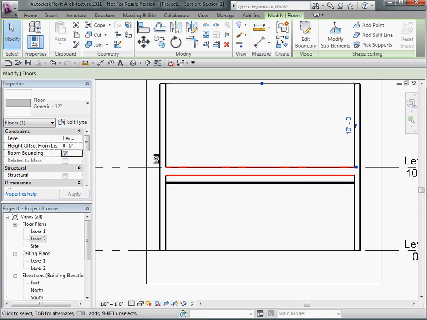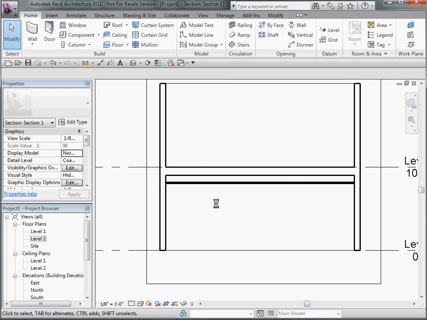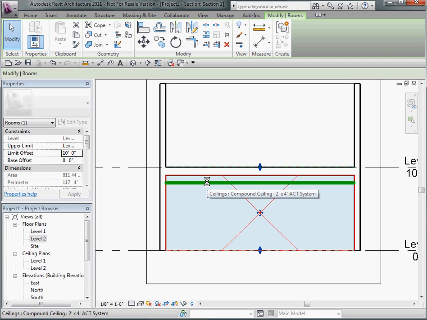So you want to leave that accurate, because it's not going to be going through that, but the ceiling itself can be ignored. So that's what we're talking about with the non-room bounding functionality on the ceilings.